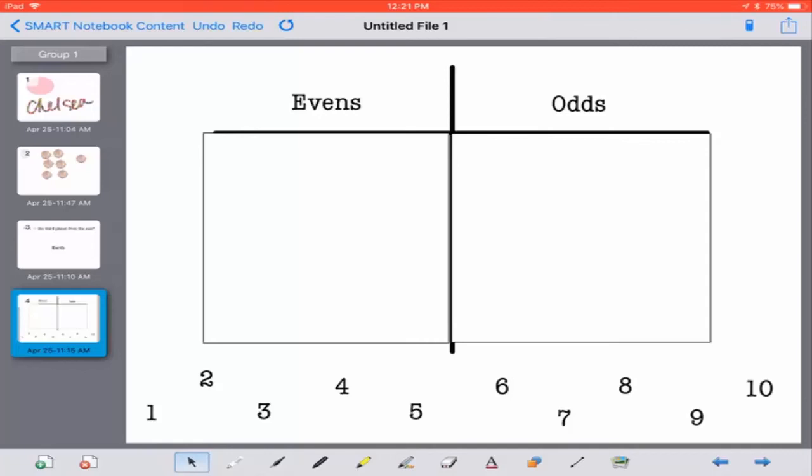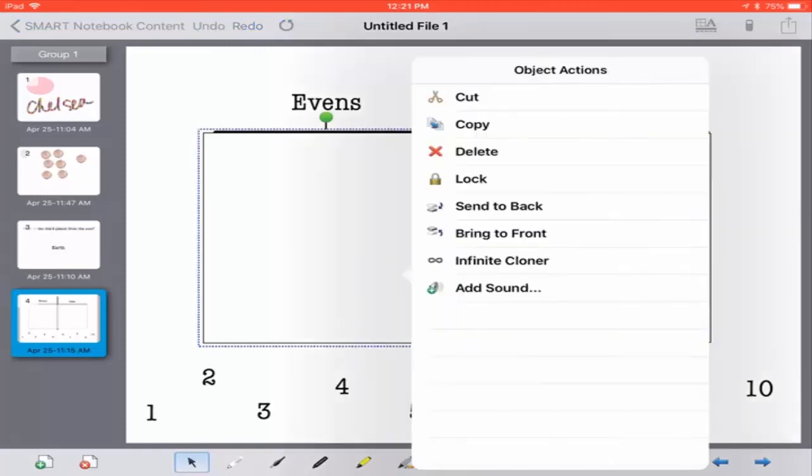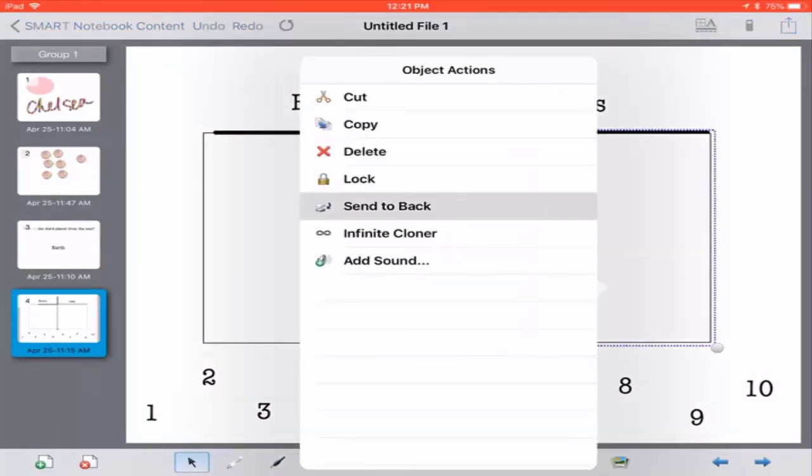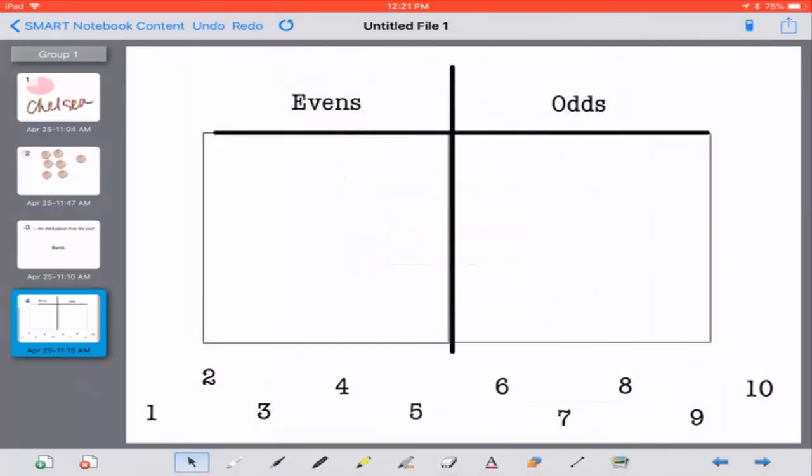As you can see, I've got mine set up with evens and odds, and then I've got my numbers down here at the bottom that I'm going to drag into the box that they belong. But as you can see, when I drag the number into the box, it disappears. So we need to make sure that when we select the box and hold down, that we send it to the back and do the same on both sides, so that our boxes are set in the back and our numbers are in the front. So when we bring our numbers to the boxes, we can see them. Alright. So that is how you would do that.